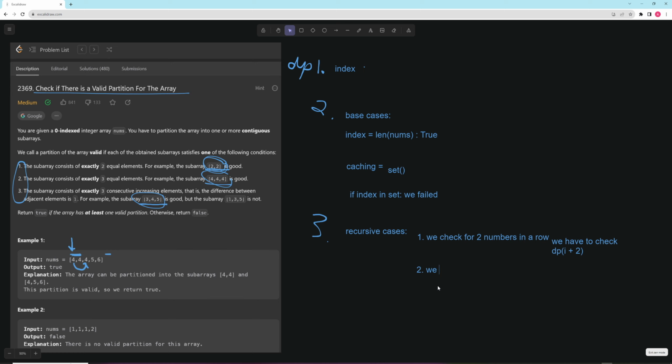Okay. So now we have to check for 3 numbers in a row. And where would we have to go for that? So we'd have to go dp[i + 3] now, right? Because we're skipping the current number we're at and 2 more numbers. So like if we're over here and we want to check 3 numbers in a row, where we would jump, well, we would be jumping to this number here. So that's 3 numbers ahead of our current index. Okay, that's the second case, fine.